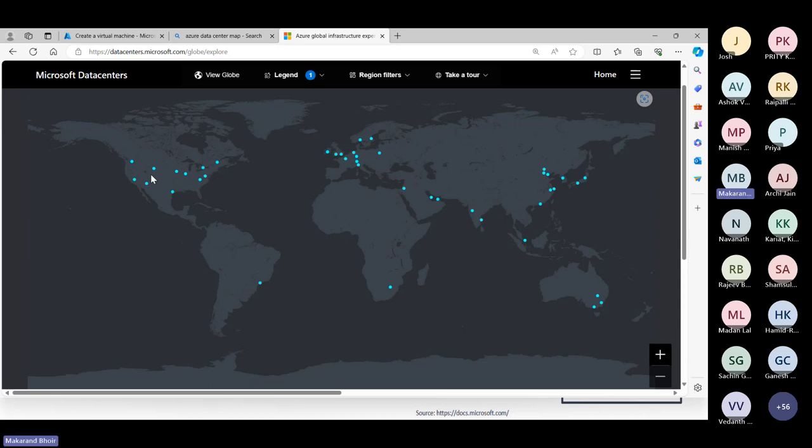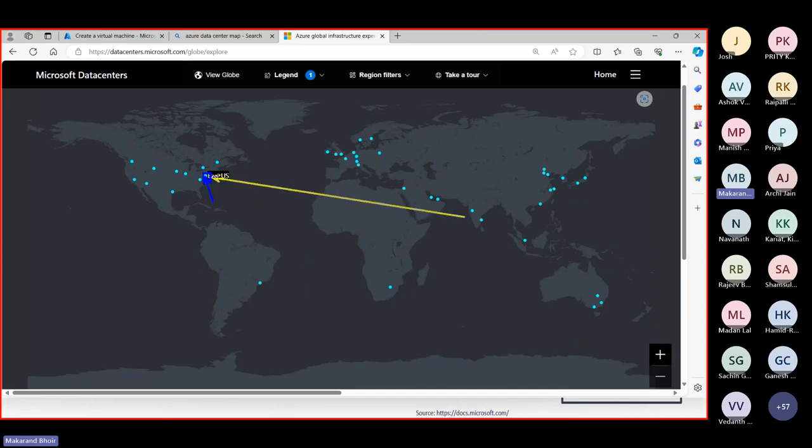Now we are creating a resource in East US. That means I am creating a virtual machine somewhere over here. Inside that region, one or more data centers will be present, and in a data center, your virtual machine will be created. Currently I am sitting in Mumbai, so I will be accessing, from my laptop, the machine which is created over here.